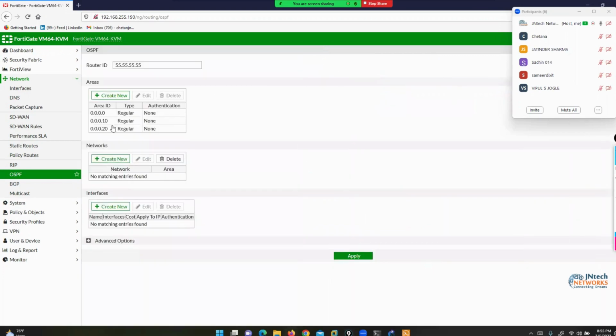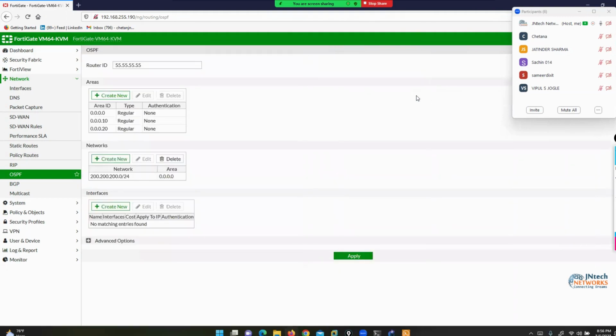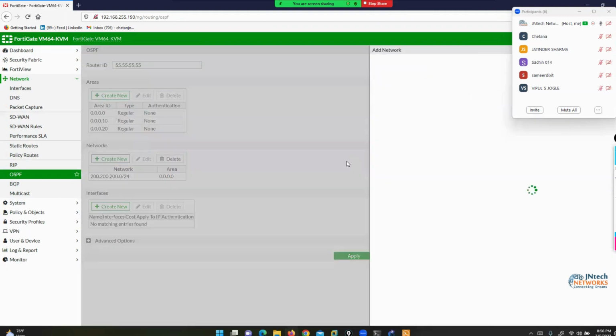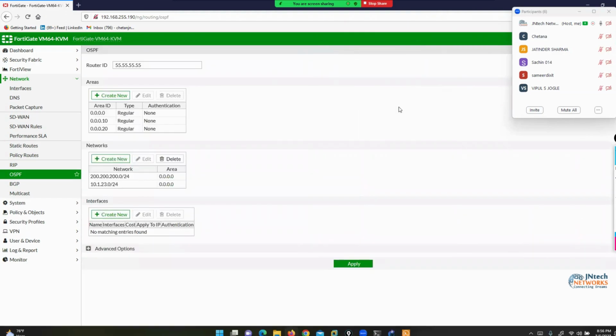So now, once you create your area, then you can advertise your network. You can click on create new and define your network. So I want to advertise 200.200.200.0/24 in area 0. You can click on OK. Done. Now 10.1.23.0/24, area 0. You can click on OK. Done. Configuration done. You can click on apply.